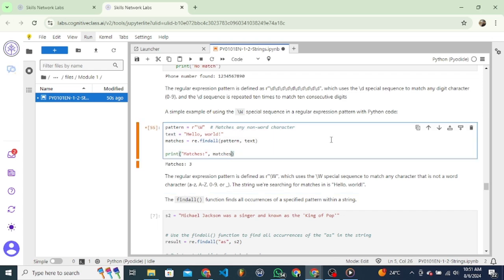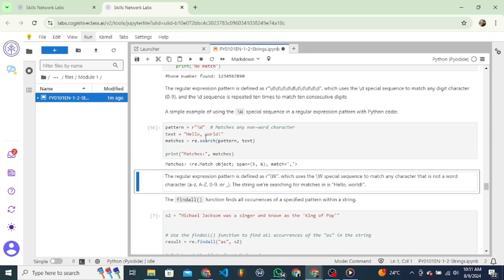All right. So let me see. I want to try something. Let me see. Let's replace this with the search method, right?